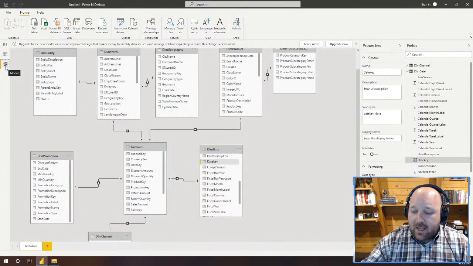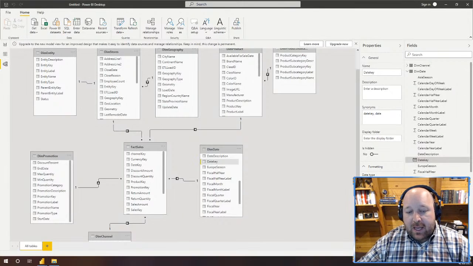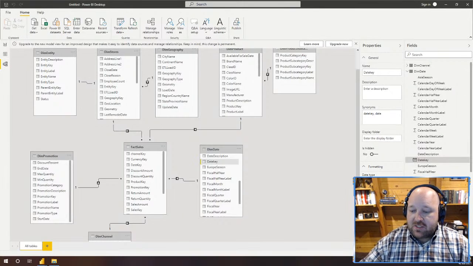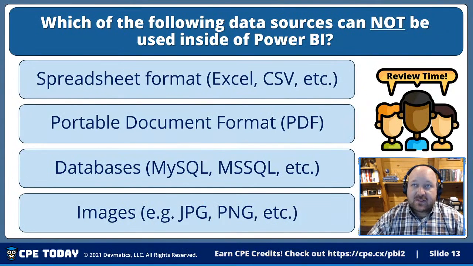Alrighty, let's go ahead and have another review question, and then we will look at the second half of our presentation today, which is DAX, data analysis expressions. Okay, which of the following data sources cannot be used inside of Power BI?